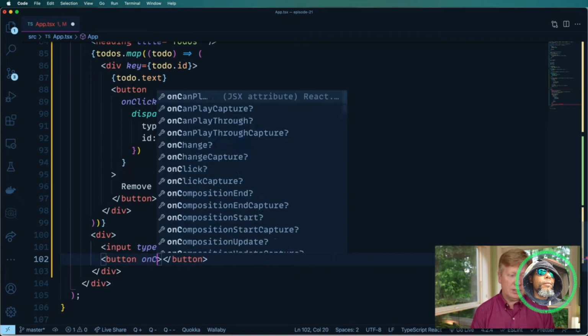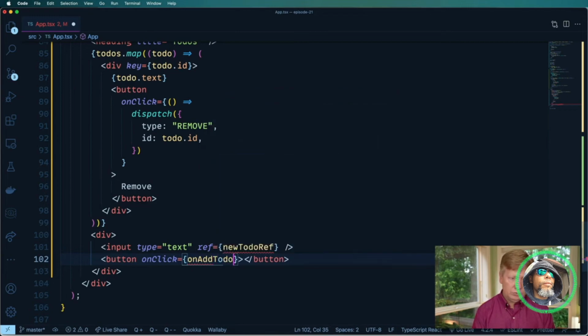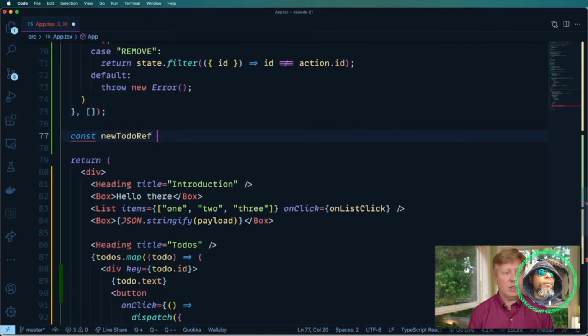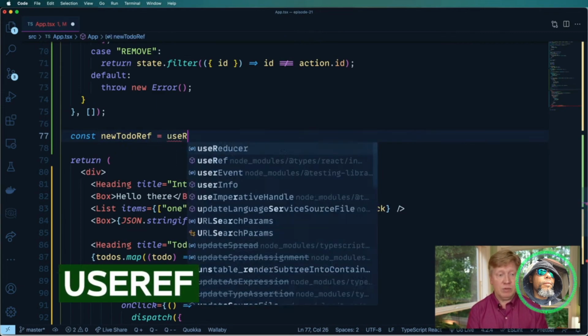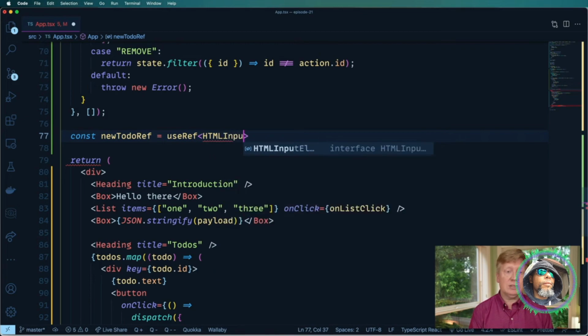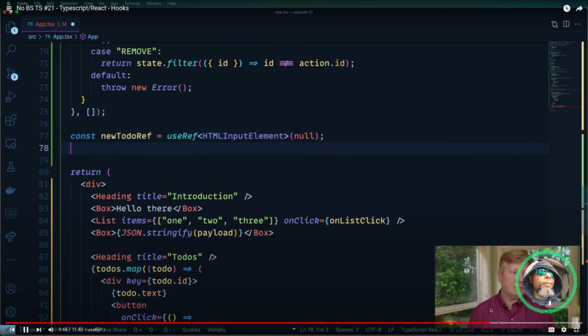And the on click of that button is going to call on add to do, and we'll call that add to do. So let's go and implement on this. First, we need our ref. The way that we do that in TypeScript is, again, we use ref as you normally would, but we want to bring that generic syntax in, and then in this case, it's an input item. So we're going to do HTML input element, and then we say null. So that's the initial state of that.